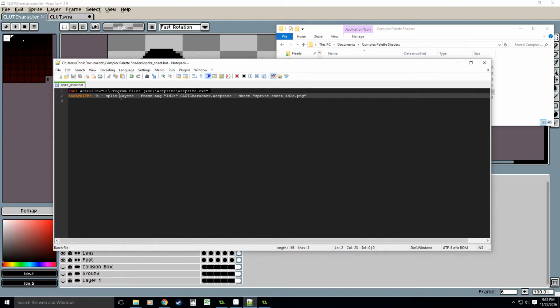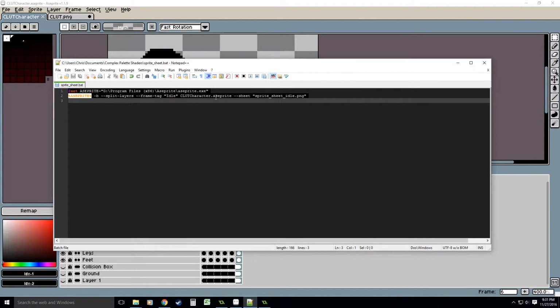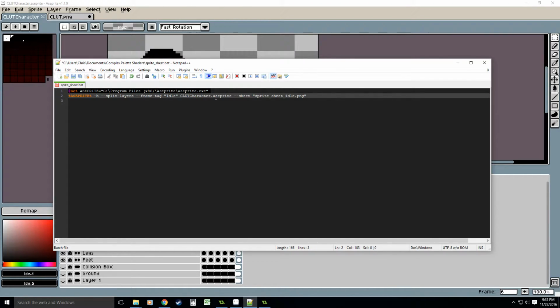We want to split the layers up first so that each layer gets its own row in the sprite sheet. And then we want to name the frame. We want to export the idle tag. If you have a walk animation and a run and all these, you can make a matrix here and just export each frame tag to its own line on the sheet. Like you could make this next one walk, if you had a walk tag, but we don't, so we'll only do idle.